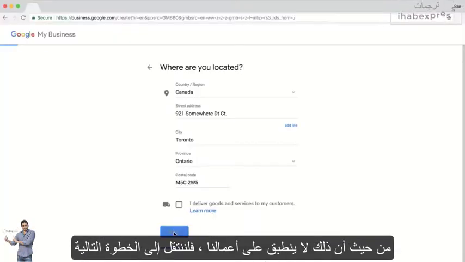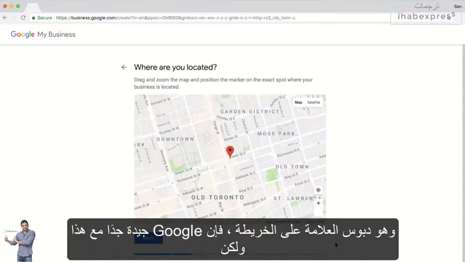Since that doesn't apply to our business, let's move on to the next step, which is to pin the marker on the map.